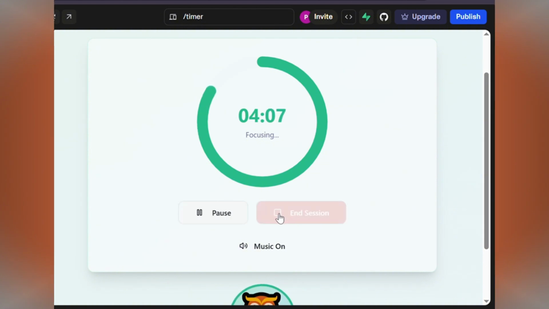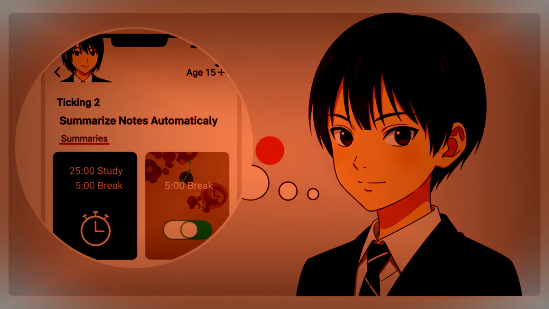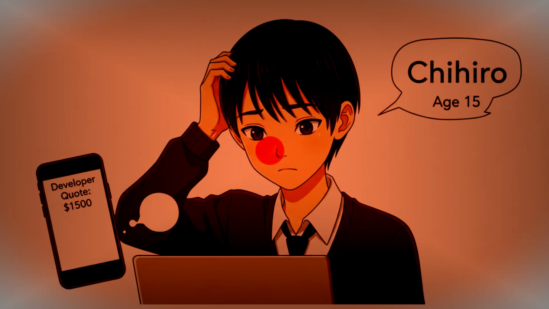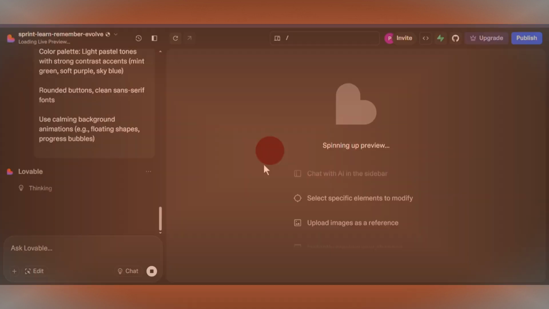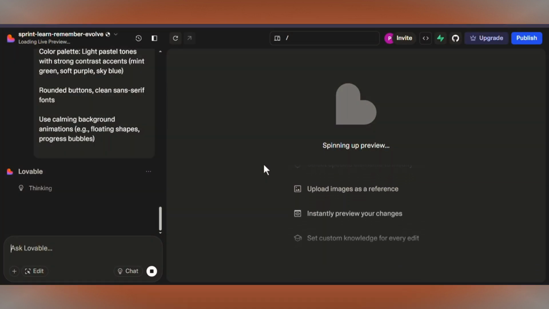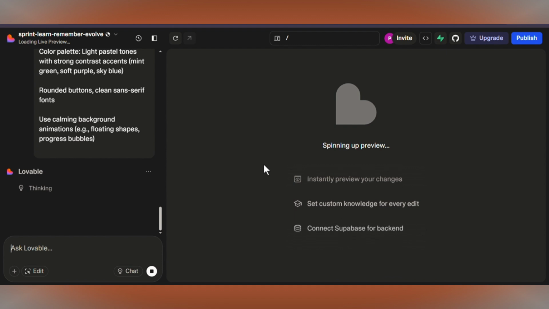But there's a problem. Chihiro doesn't know how to code, and hiring a developer is way out of his budget. That's where Lovable AI comes in to help Chihiro build his app with just a prompt, without coding.